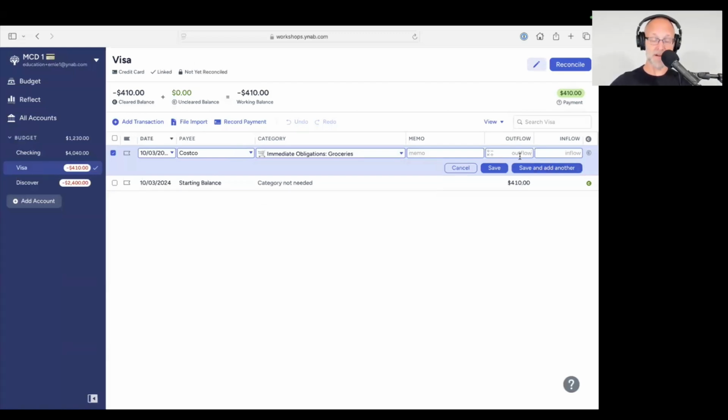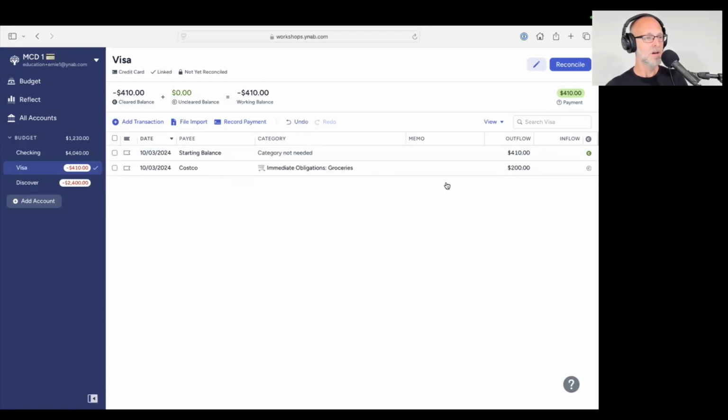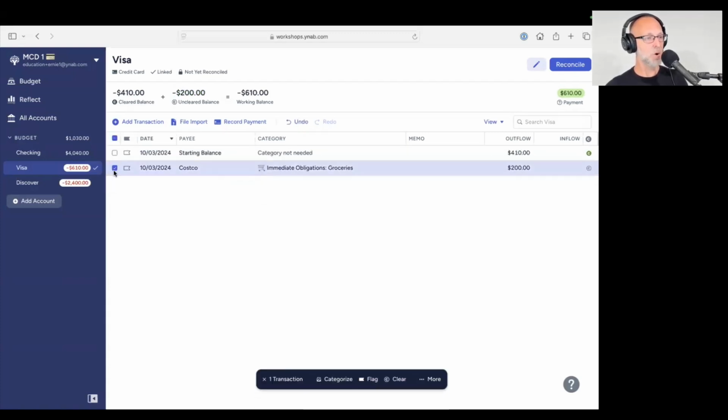And then the amount I spent, that is an outflow, $200. I save that transaction or I approve it if it was an imported transaction. And now I can see that my balance goes up. Over here on the left, YNAB is now telling me that I owe Visa $610.